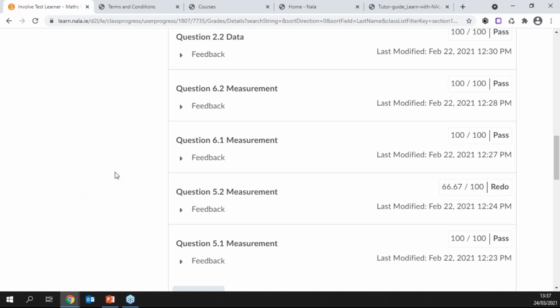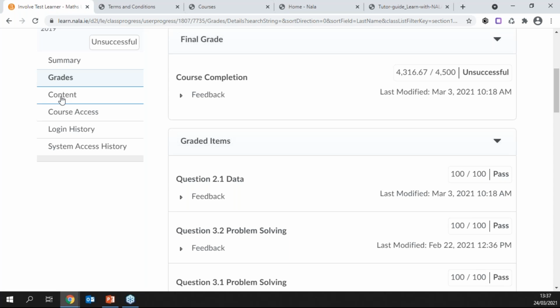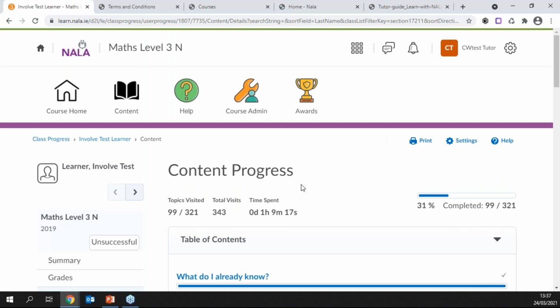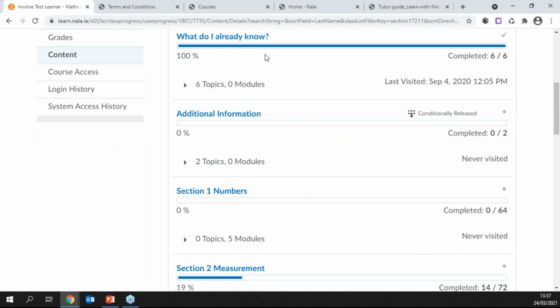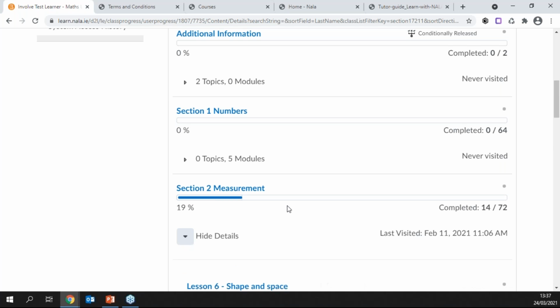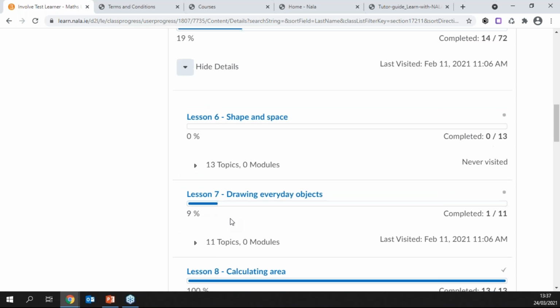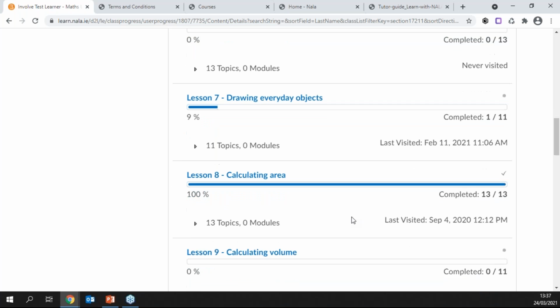I might also be interested to know if this learner did lessons or not. So then I can click on content and I can see that they have done the first block, and in Maths we've divided up, because there's a lot of lessons, there's 21, we've divided them up into 5 sections. So I can see that they've done a bit of this lesson, all of this lesson, lesson 8.